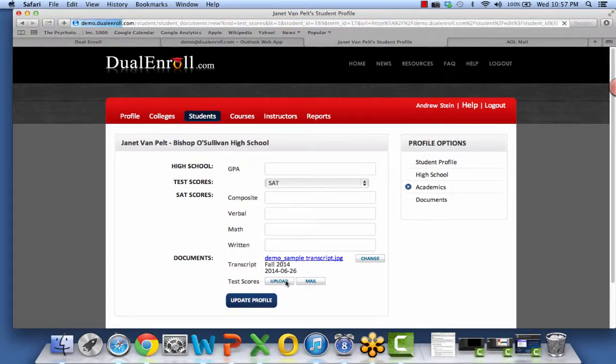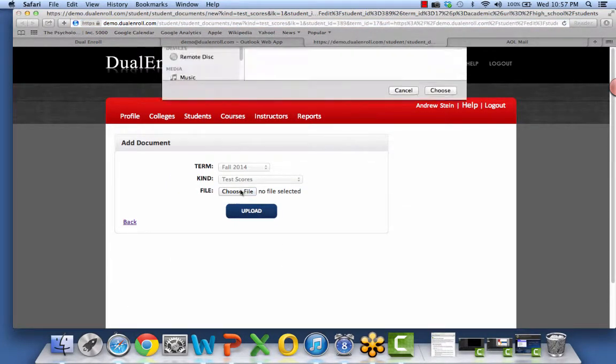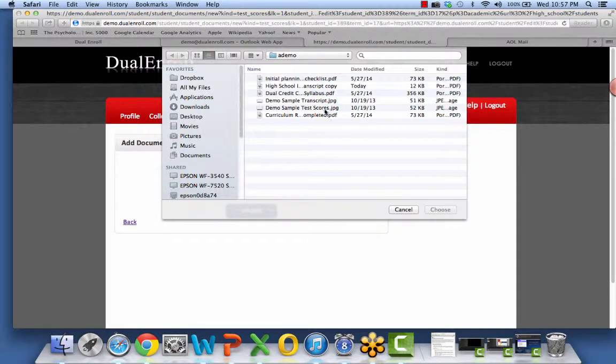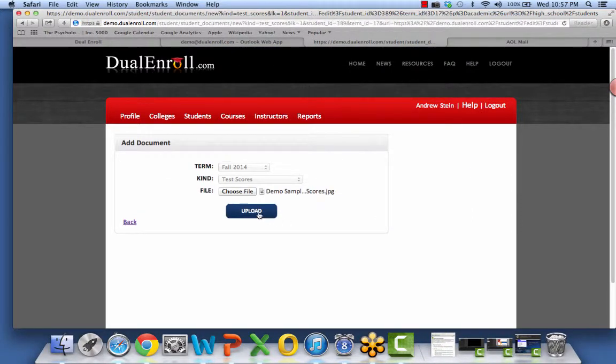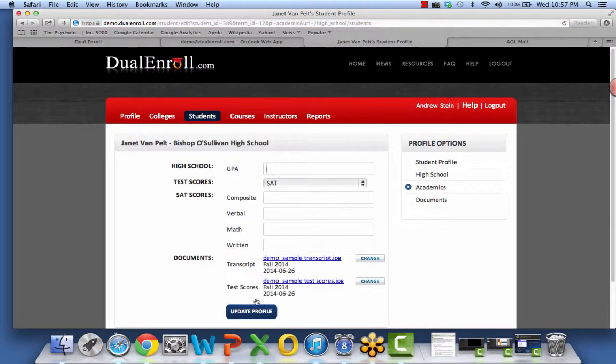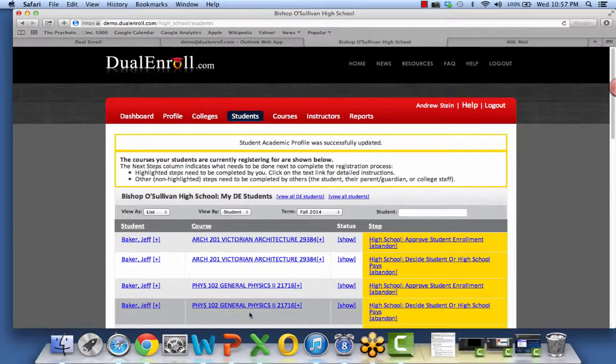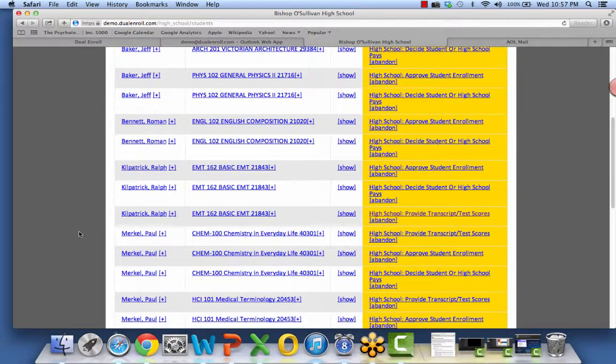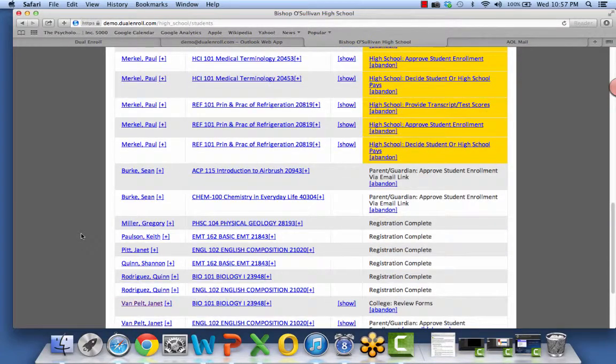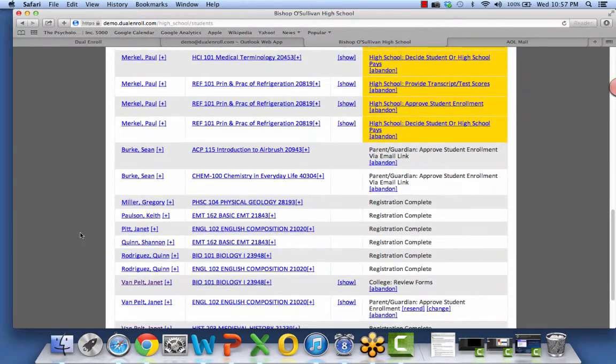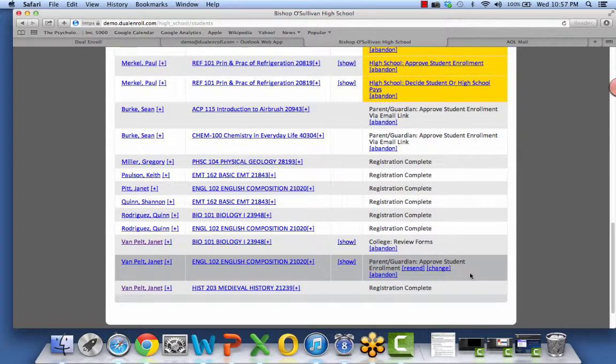And the same thing for test scores. I'm going to choose a file, and here we go with test scores, and we upload those. Now I have completed that, and you'll notice that it says update profile. If this student is taking more than one course, you don't have to go in and upload the transcript and test scores multiple times. Those are now associated with that student, and so that only has to be done once for each student.